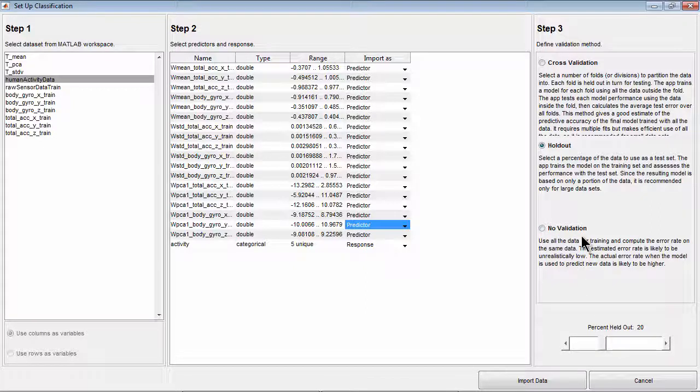The last option is not usually recommended. Since all the data is used for training as well as testing, this leads to a biased estimate of the model's accuracy.